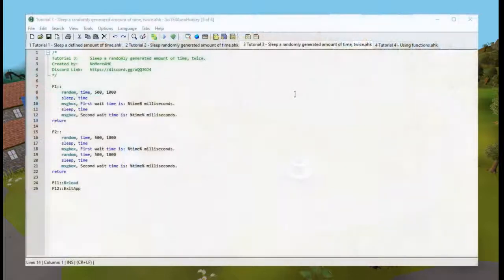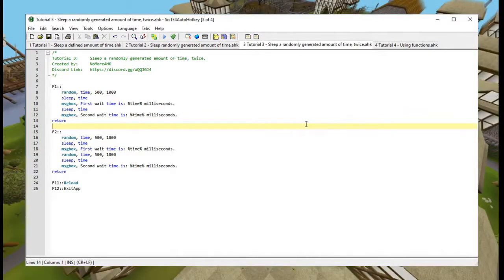In this script, when I press the F1 hotkey, the script will wait for a randomly generated amount of time. However, the second sleep is exactly the same as the first sleep. This is because in order to change the value of time, you have to randomly generate a new number for time.